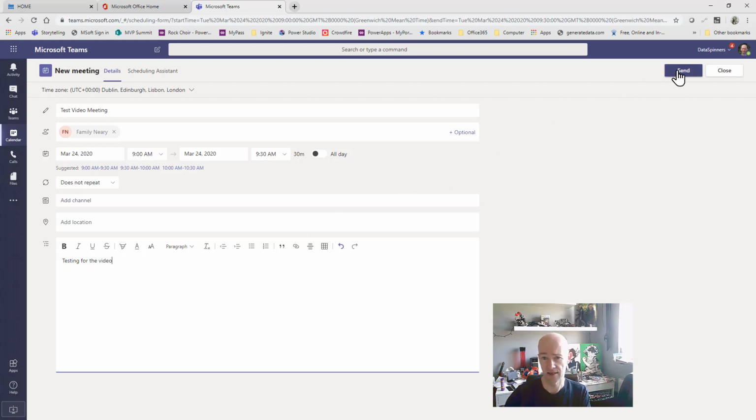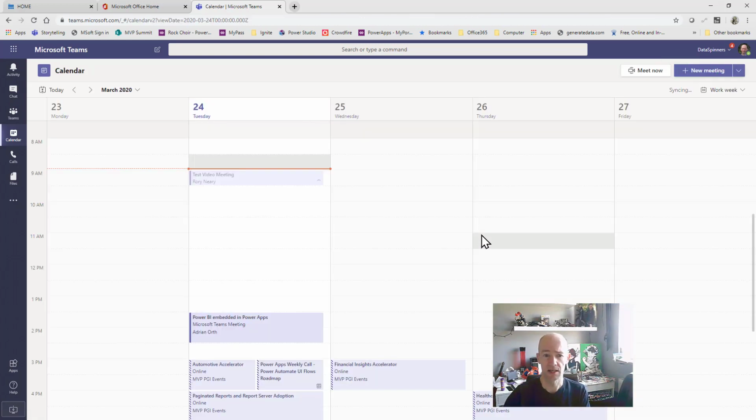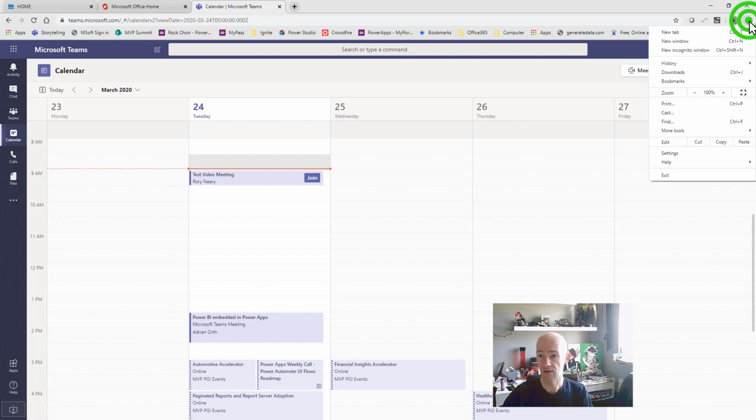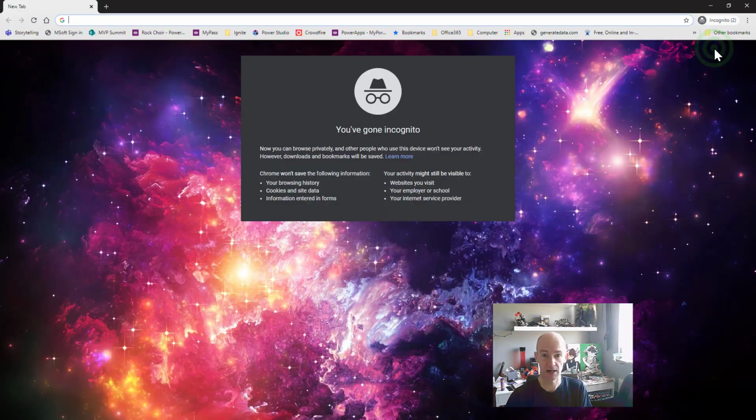And I can click send. Now at this point, that then becomes a meeting that I can have. And obviously if I go on to my family at dataspinners.co.uk, then what we should see is... just bear with me. I'm going to go onto an incognito window and just show how that would work.